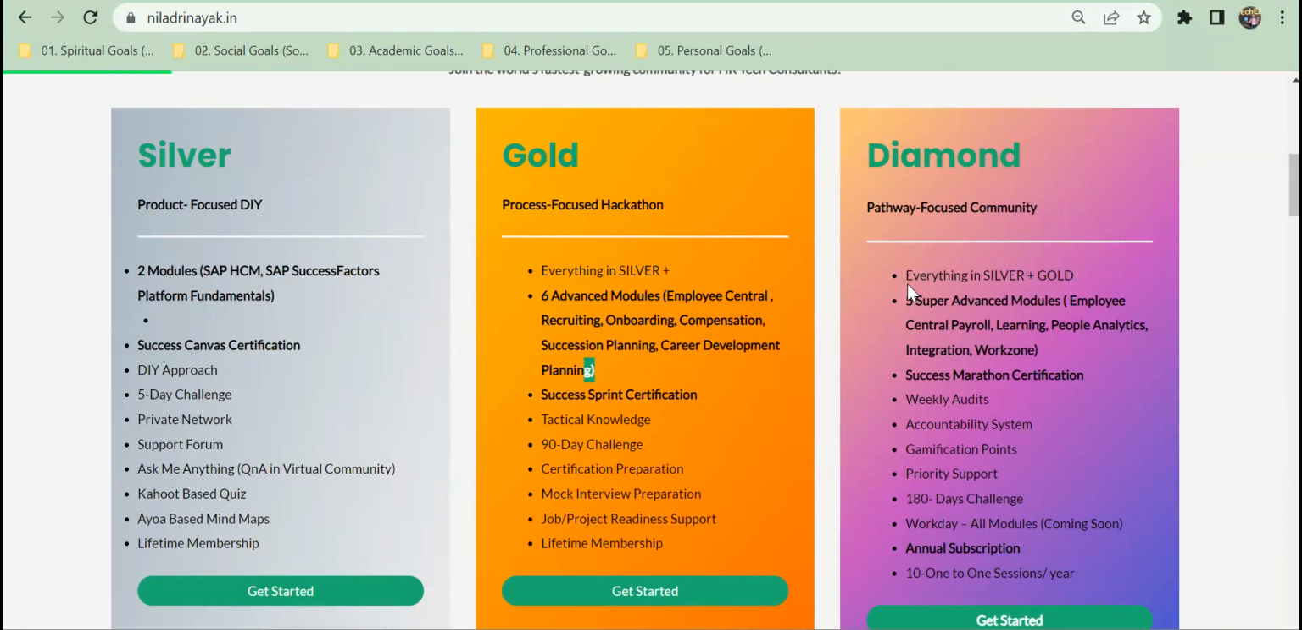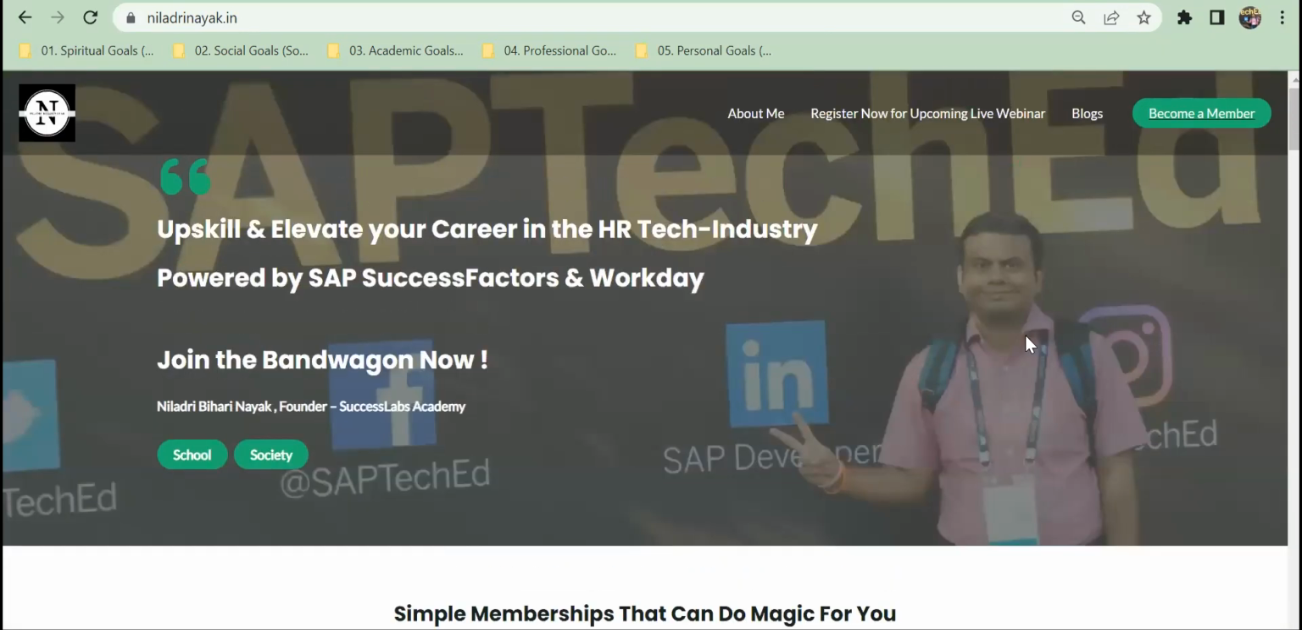gold package. And the diamond will be more focused towards the other modules, advanced modules, or you can say the complicated ones: MEC, payroll, learning, people analytics, integration, workflow, and all, right? So this is the way forward.